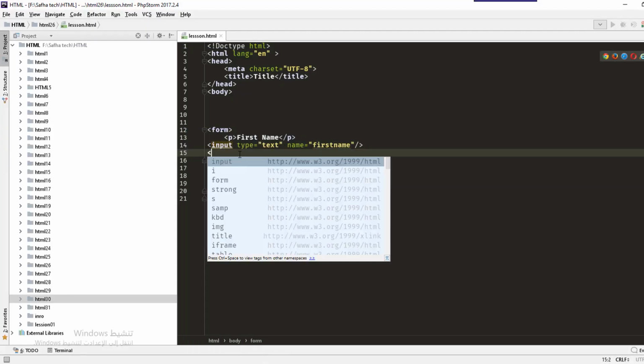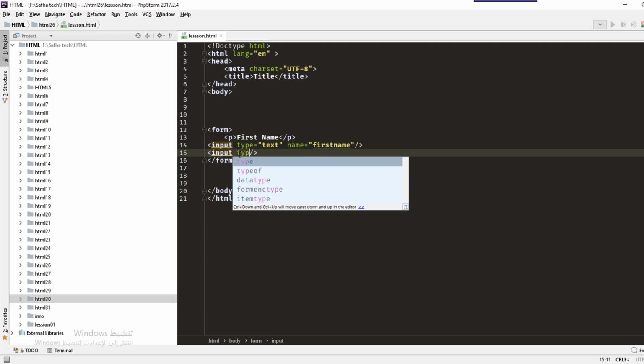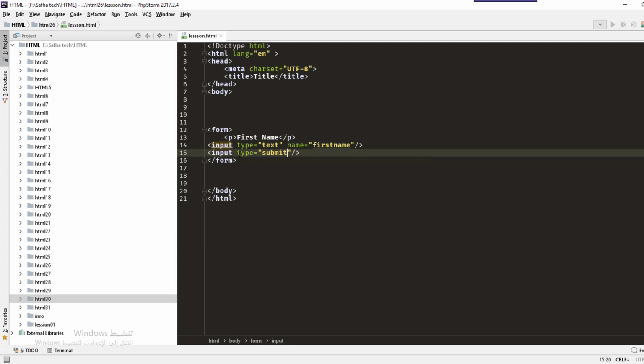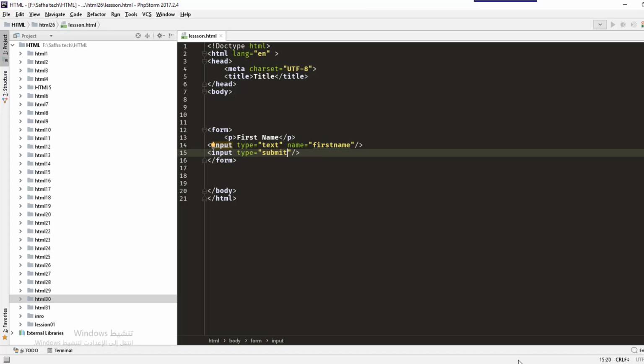Then we have something called the submit button. It's an input, and it's an empty tag, so we close it. The type of that input is submit. Submit means the action activator. When we click on that input, it will activate the action and send the information. Let's save it and see what we have in the browser. We have Submit Query, which is activating. Look at the title of the website, it refreshes when we click submit query. So it means activating the action.